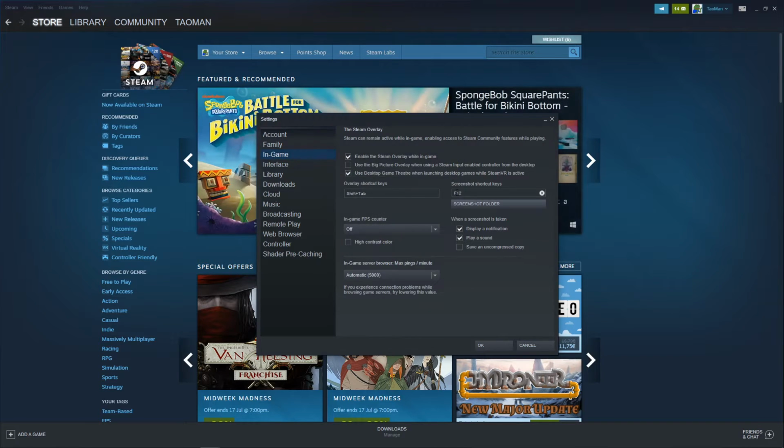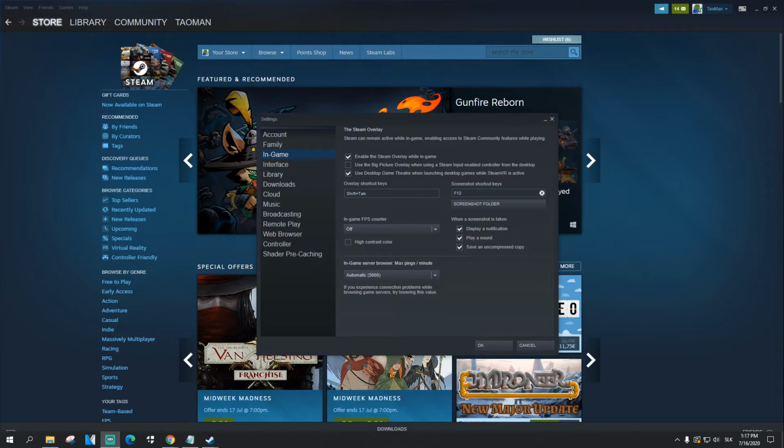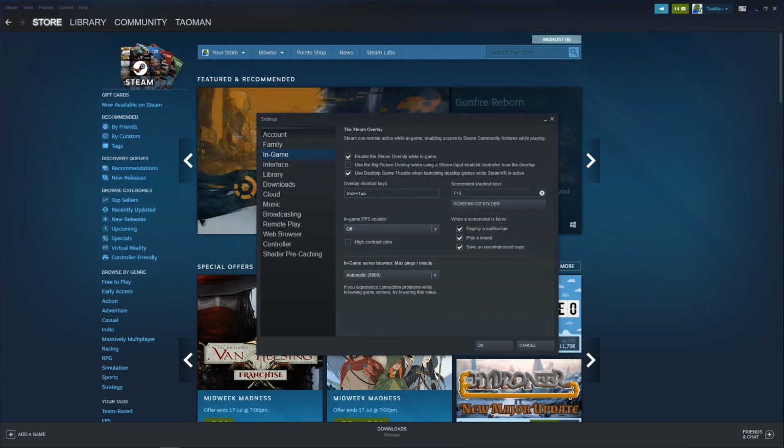And now you're going to see it right here. When a screenshot is taken, display notification, play a sound. And also what I recommend is click here, save an uncompressed copy. This is what I recommend having on, so that you get a really good quality picture. And this is pretty much it.